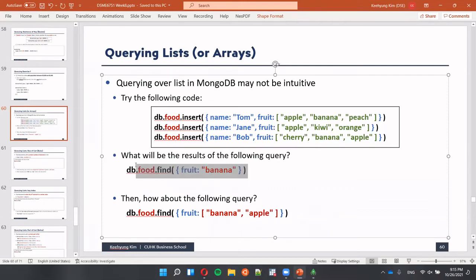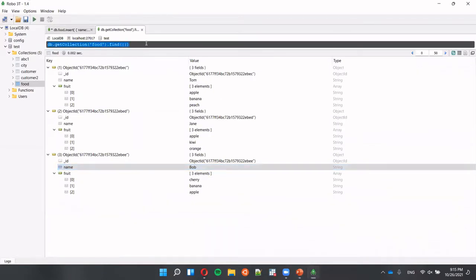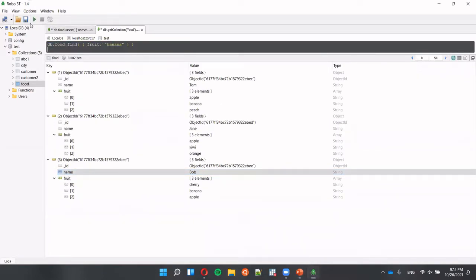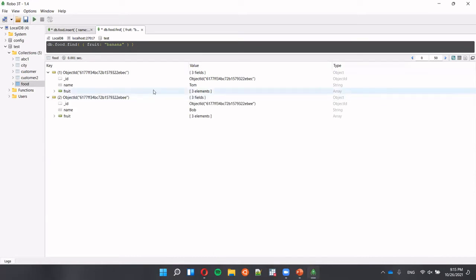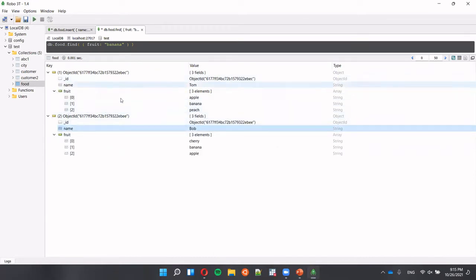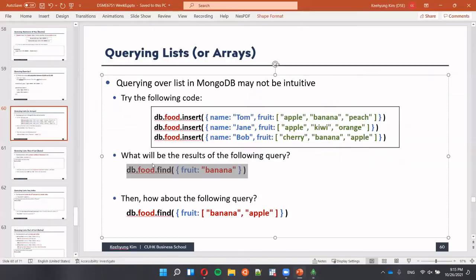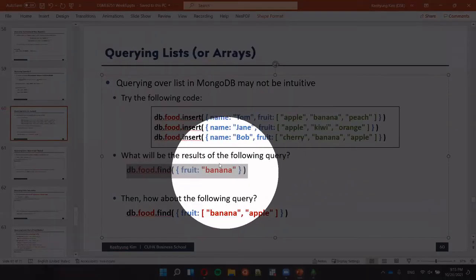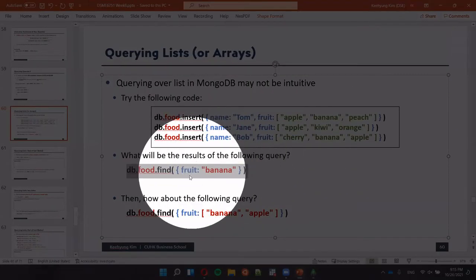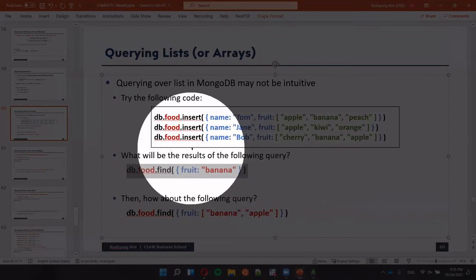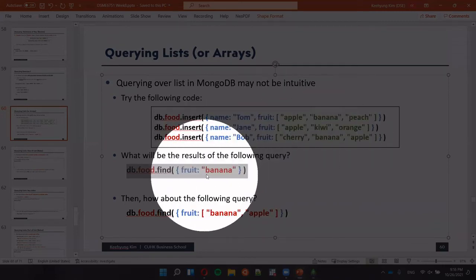So let's see whether that works. Copy this, and if I perform this, then as I told you, Tom and Bob's documents are returned because Tom has a banana, and Bob also has a banana. So for the list operation, if you specify one element on the list field, this element will be searched over the list to find a match.